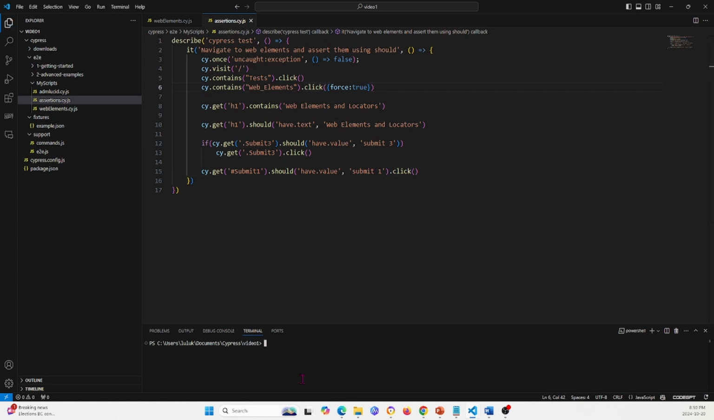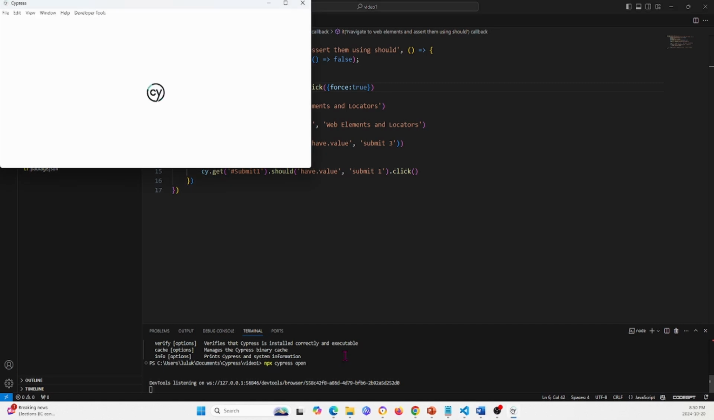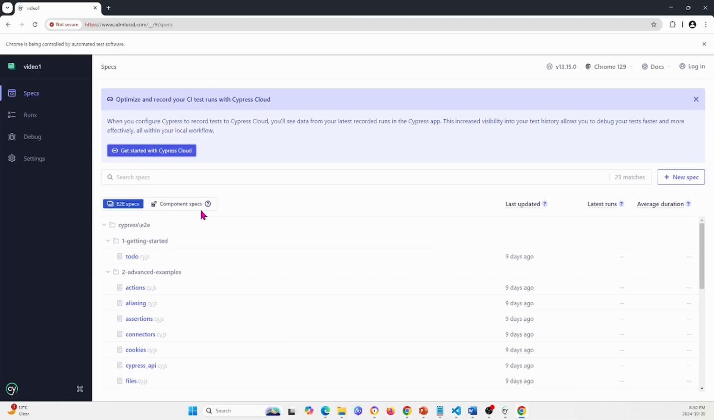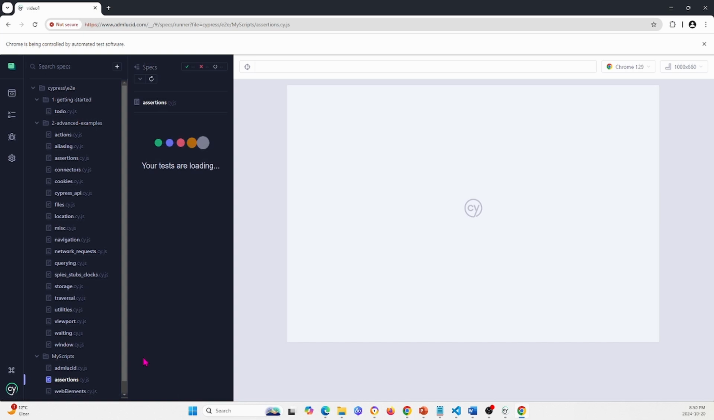Now let's run this and see how it runs. So I can do npx Cypress open. Go ahead, do E2E testing, go to Chrome, and then we'll go to our little test right here, assertions, and we'll see it run.